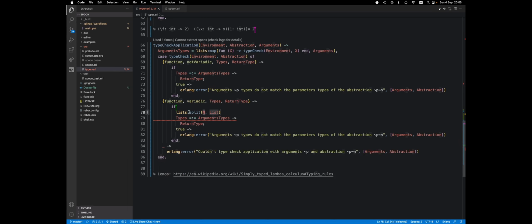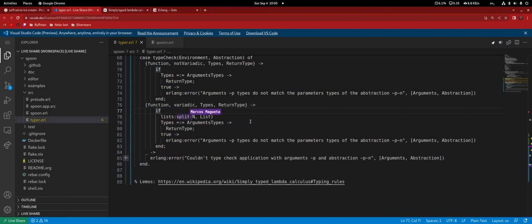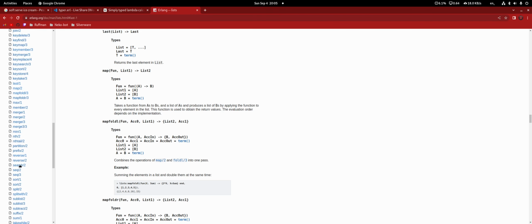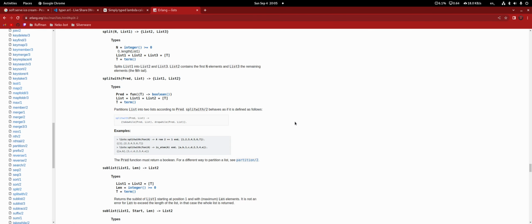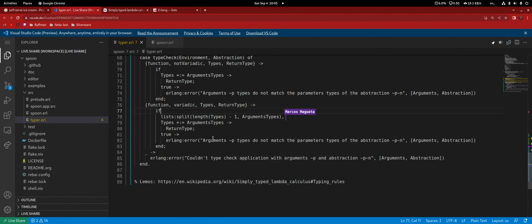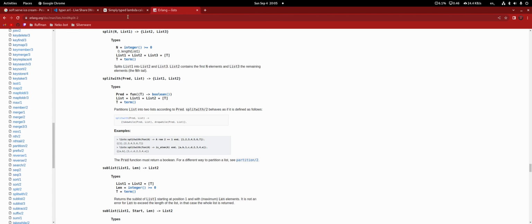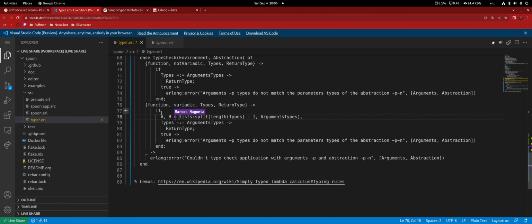Oh, we can split the function here. Yeah, let's do that. So how does this split work? I don't know, I'm just guessing. Okay, so it splits list 1 into list 2 and list 3. List 2 contains the first n elements and list 3 the remaining ones. So it's a normal thing, apparently. I think it returns a tuple, by the way. Yeah, a tuple like this.